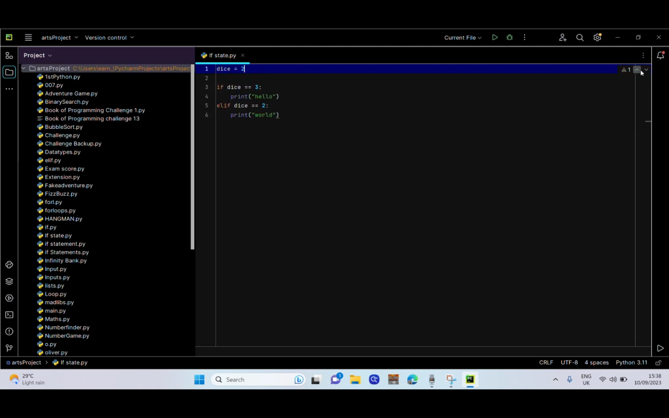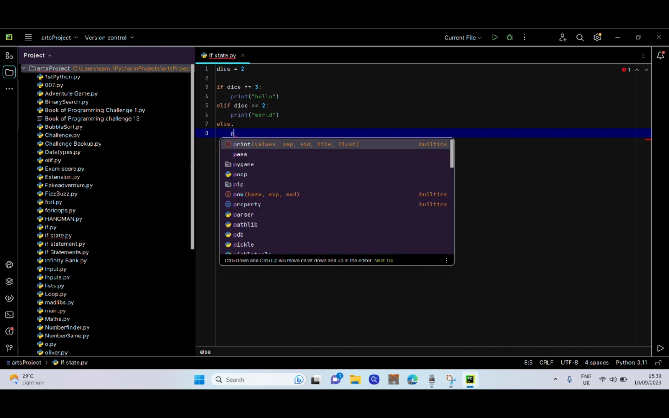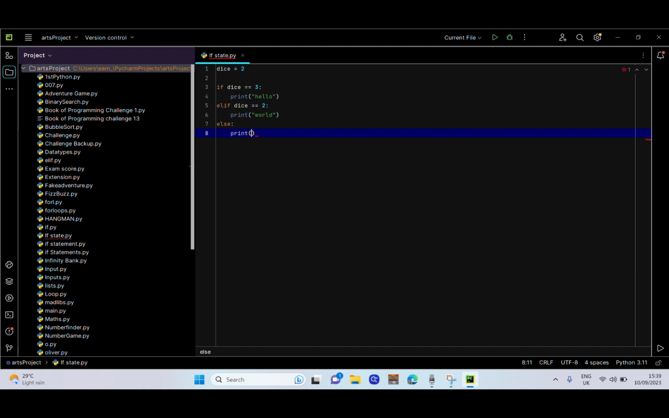The last thing I wanted to show you is else. So else, and then have these. Don't forget your tab, your indentation, which shows that it's in that command. So this is basically saying if that doesn't work, and elif doesn't work either, then print nothing works.